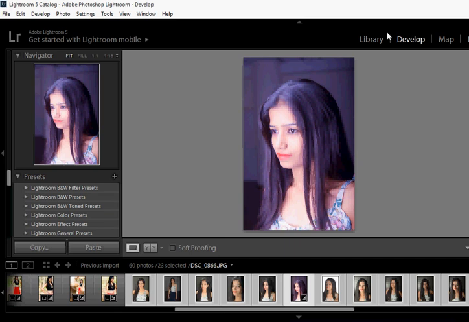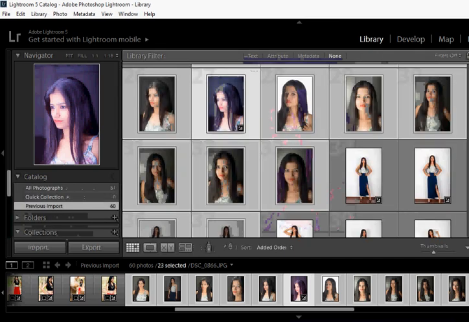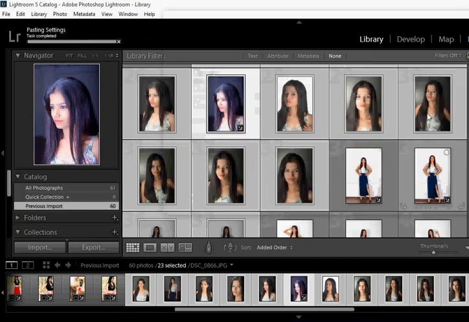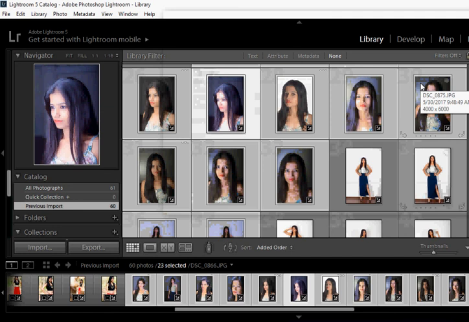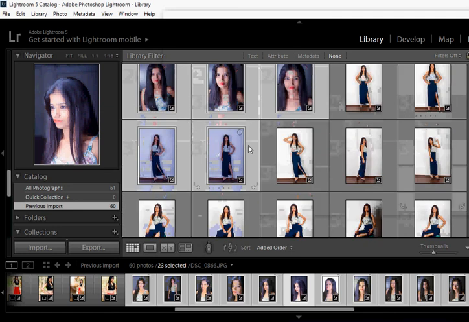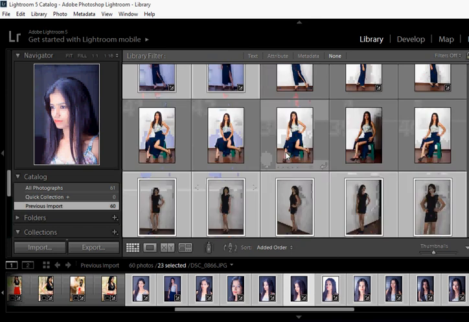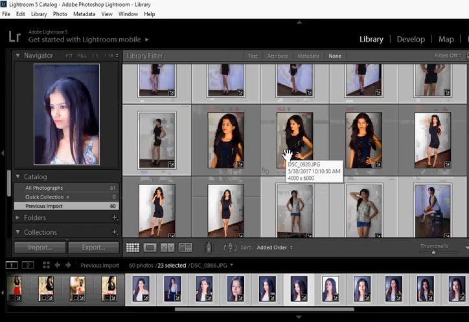Okay, so let's go to library, synchronize the settings, synchronize. Woohoo, it's done. So you have some pictures with a blue background, some with a white background, so there are a lot of differences here.